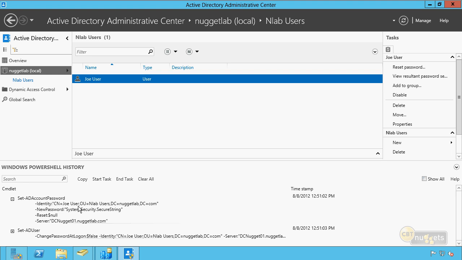what we call the distinguished name of that user. Common name is what you call this. Common name equals, and then the name of the user. OU, the organizational unit he's in, is Nugget Lab users and NLab users. And then the domain component is Nugget Lab, and then the other domain component is com. So that's how I would type that in. There's no spaces in that except for the Joe user part. That's why it's in quotation marks too. And then I enter in the password, a new password, System.Security.SecureString, and then so on.